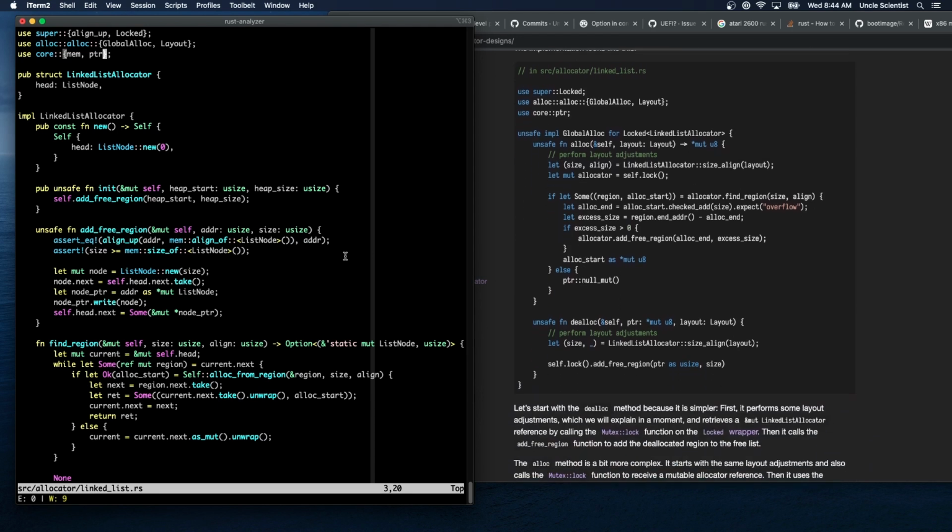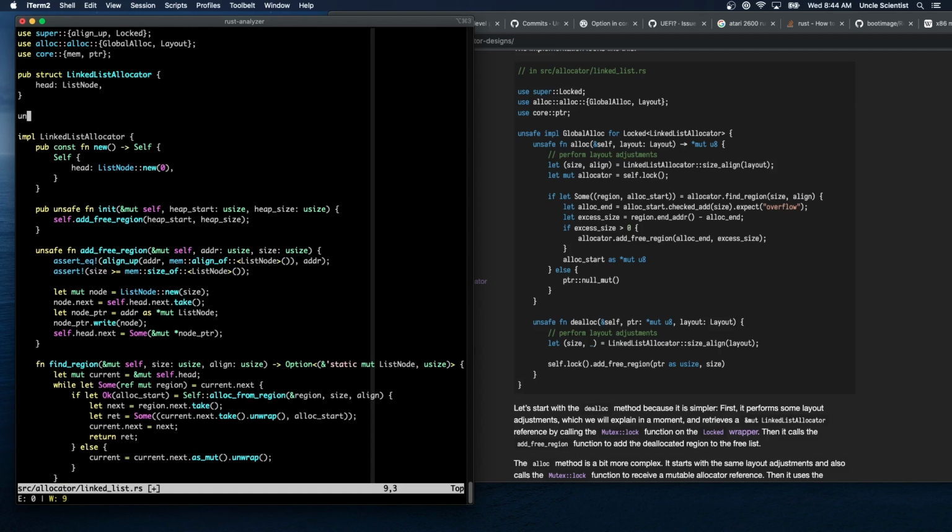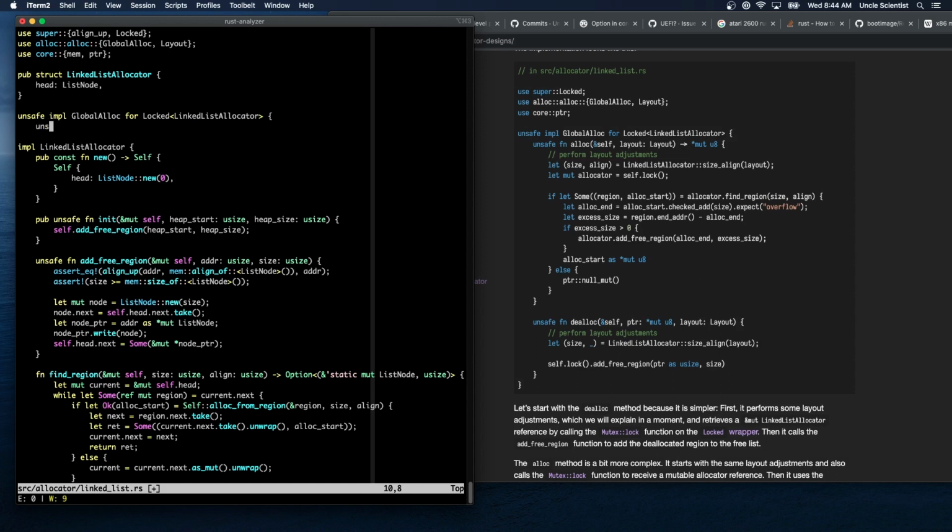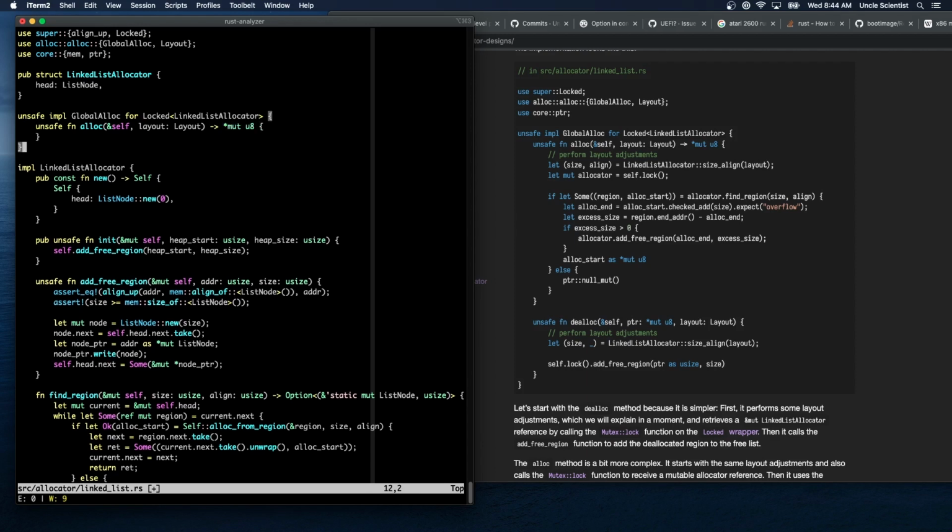Okay, so now we're going to implement GlobalAlloc for this guy. Let's put it right here at the top. unsafe impl GlobalAlloc for Locked<LinkedListAllocator>. unsafe fn alloc, returns a mutable pointer to a u8.